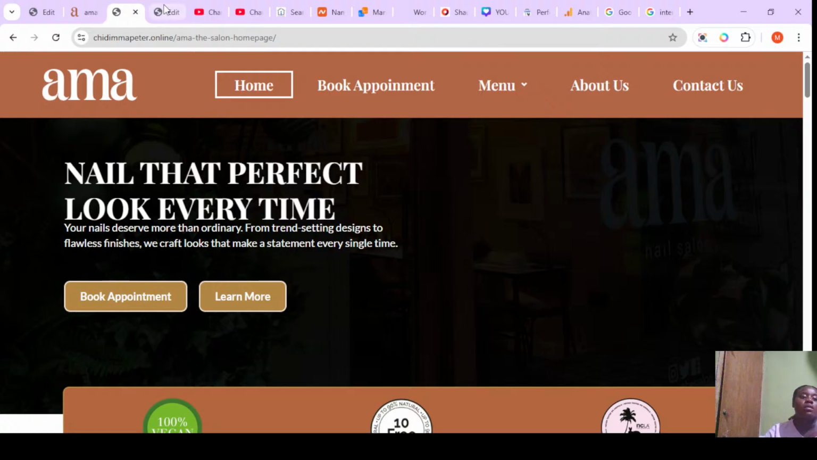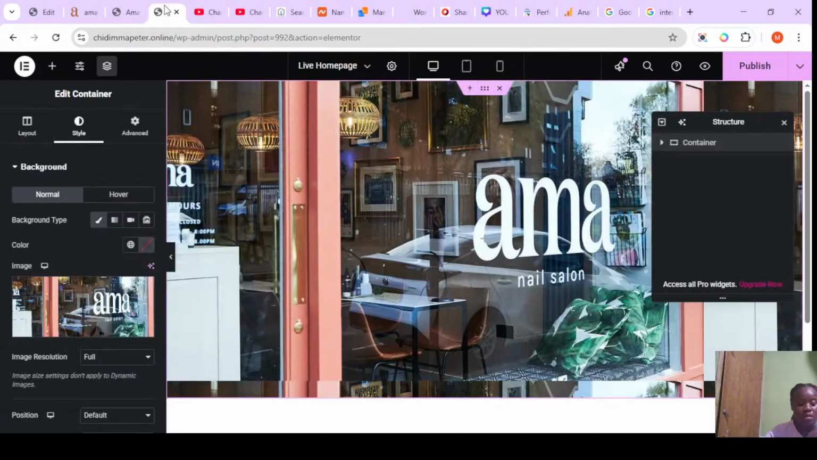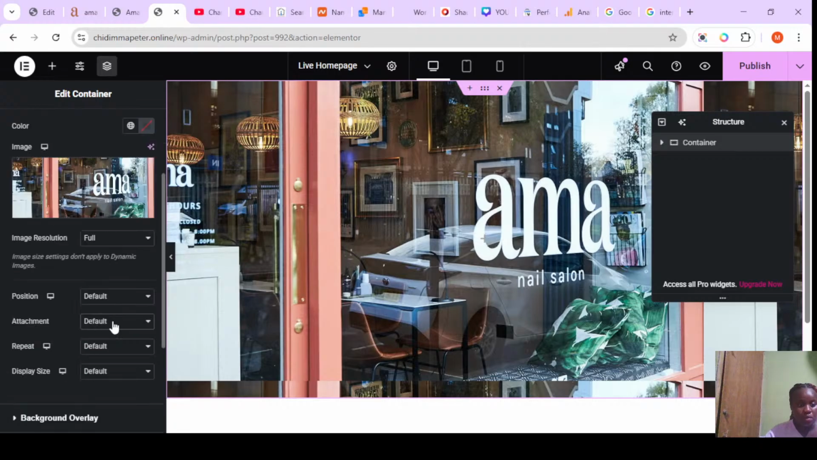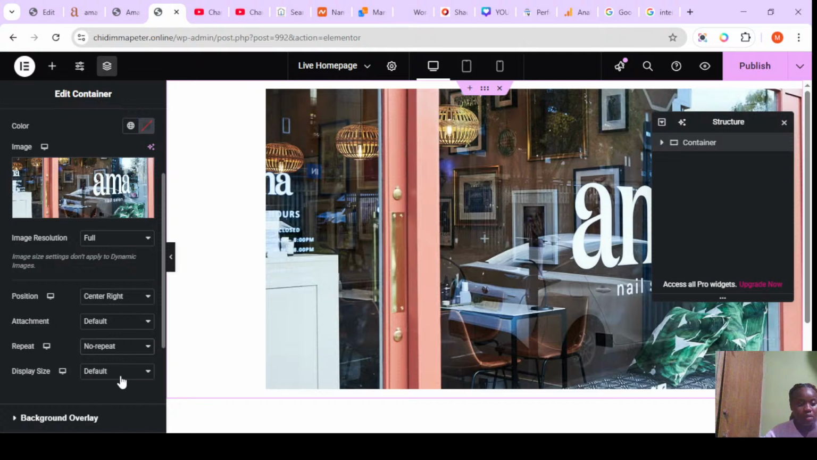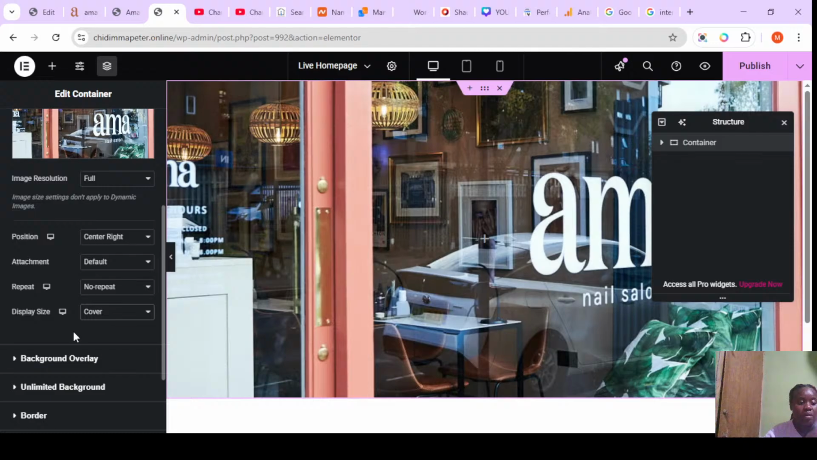So back to the editing page. How do we add this background overlay? Let me fix this first. I had to start from the beginning, so let me fix what I already did previously. Cover. Yes. So back to the background overlay. You scroll down under your style for the container. Then you click on background overlay.